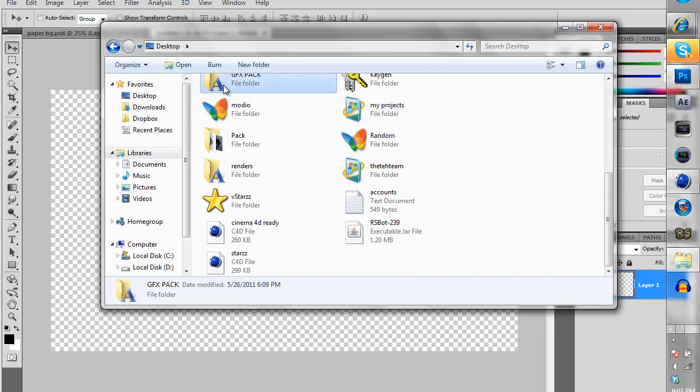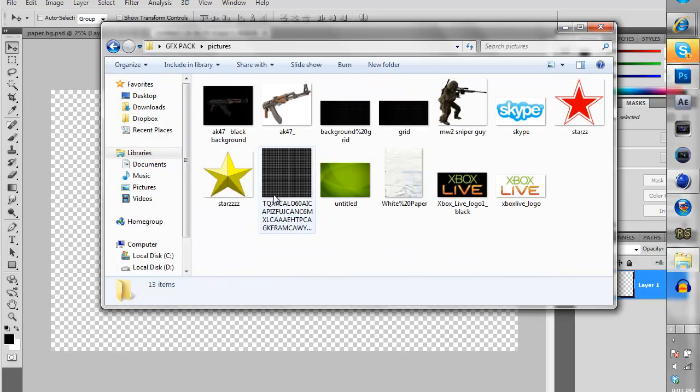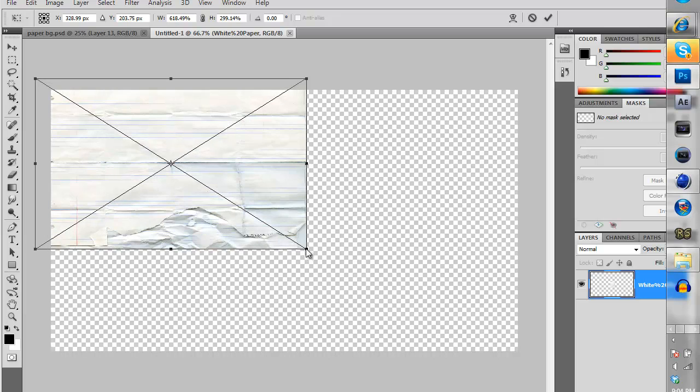Okay, I just need to find this GFX paper. You find the paper, you put it up.